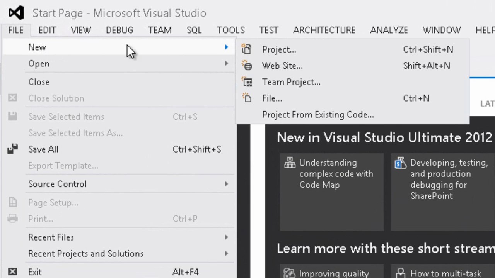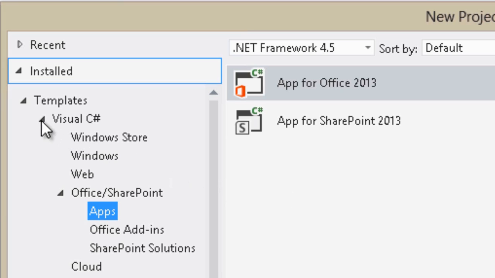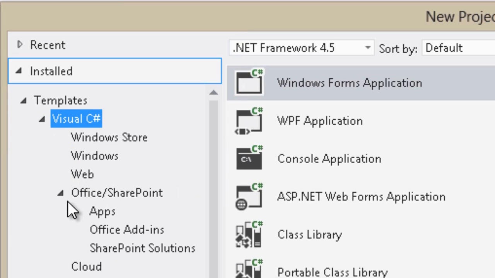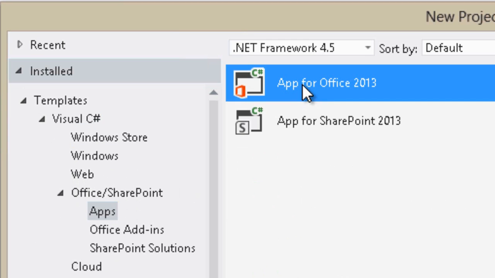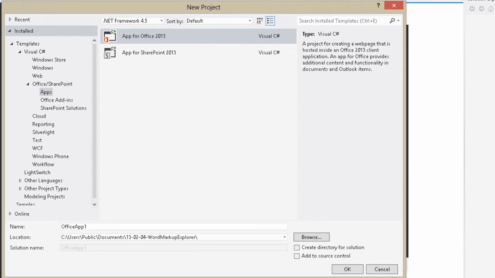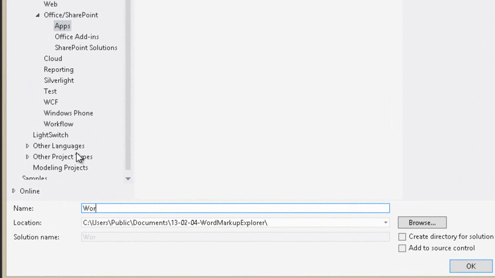Click File, New Project. Under Visual C#, under Office SharePoint, click Apps, and we want this app for Office 2013. Browse to the folder where you want to put the application, and I call this application Word Markup Explorer. We don't need to create a directory for this solution.